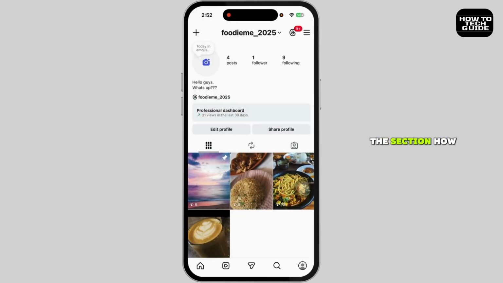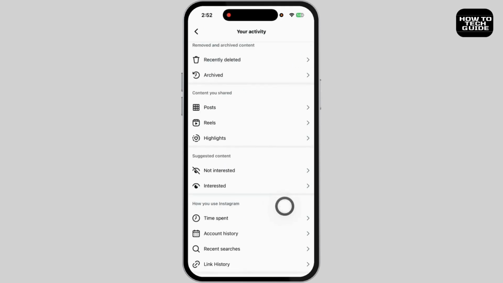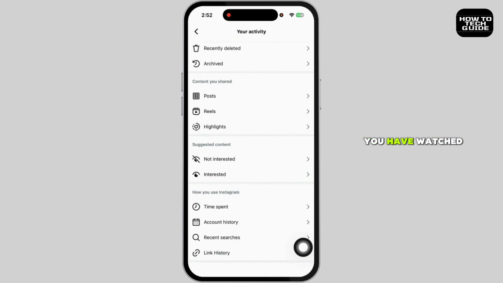Head over to the section How You Use Instagram. Here you're going to find this option of Your Activity. Click on that. Now scroll all the way down. Here you're going to find the option of Watch History. Under this, you're going to find all the videos that you have watched.